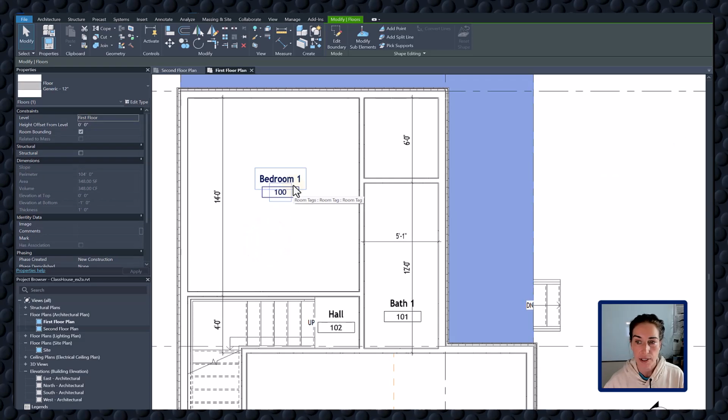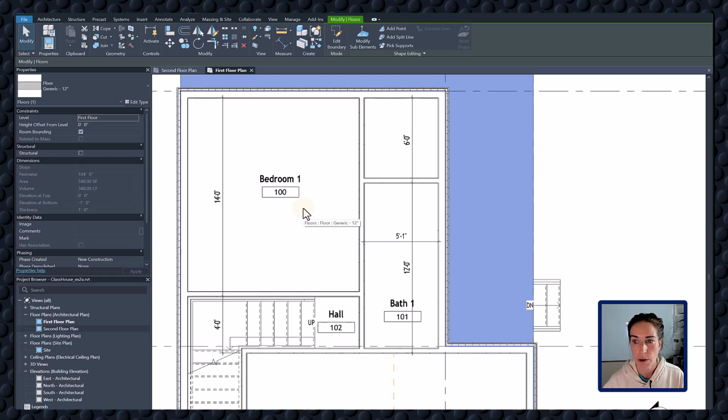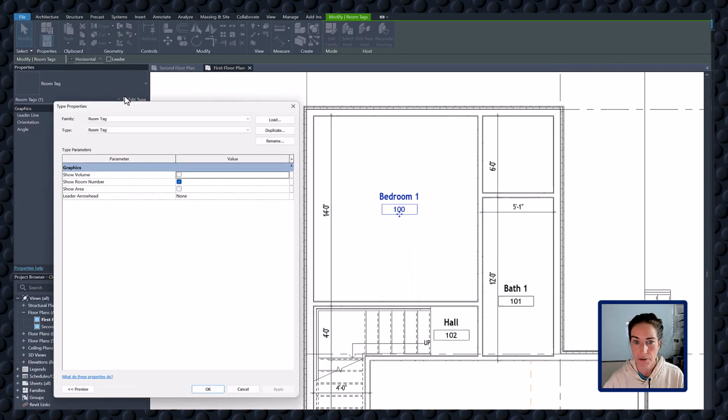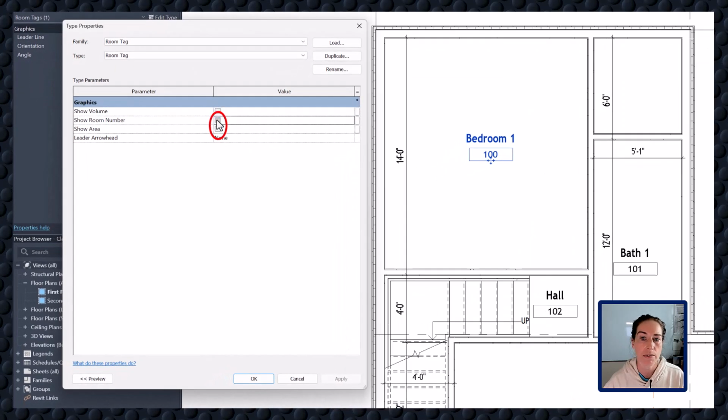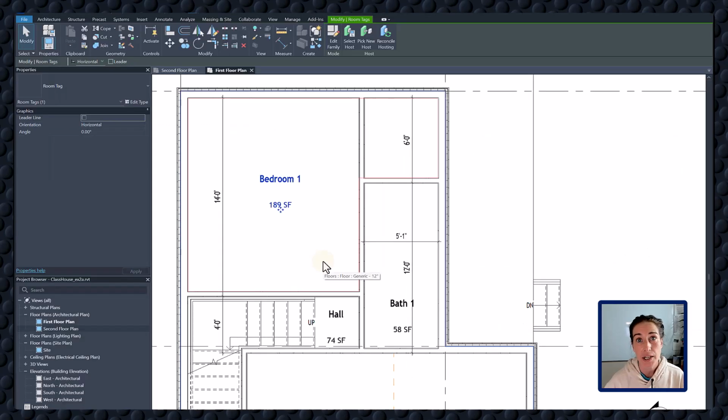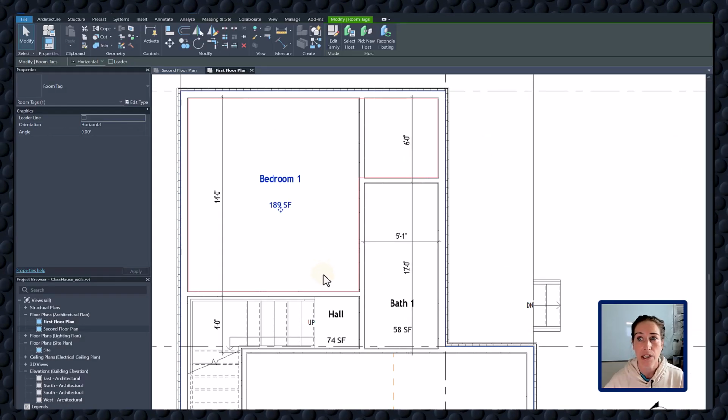The last thing with these room tags is to change the way they show up on my floor plan. I'll click on a tag and go to Edit Type. From here, I can choose not to show the room number, but the area instead. I'll hit Apply. That's close to what I'd want, but I'd like the text to appear a bit different.